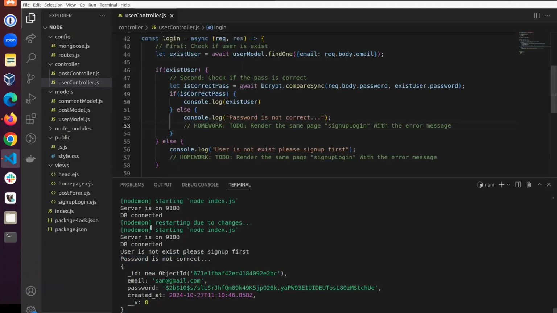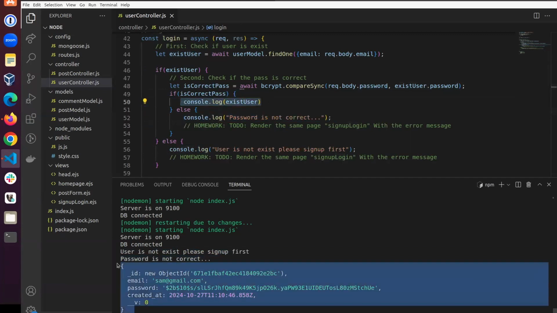So if the user is not correct, like this one here, user does not exist, please sign up first, because the user was new. If we have a correct user, yes, but we write a wrong password, we say, sorry, password is not correct, which is this one here. But if the email is correct and the password is correct, we go here and we check here, exist user, and now we have the user information. Now we know, guys, that the email is correct and the password is correct, and now the user is allowed to log in to a website.